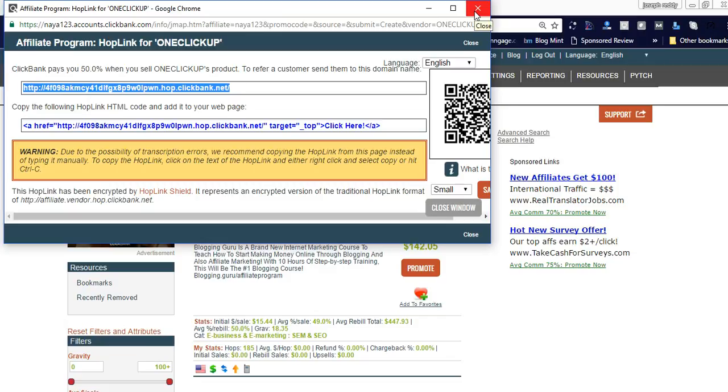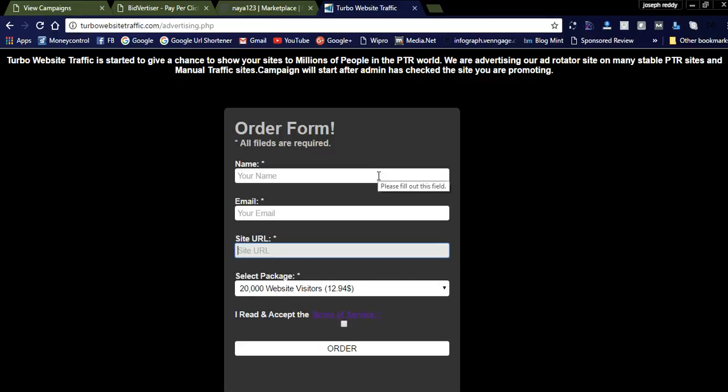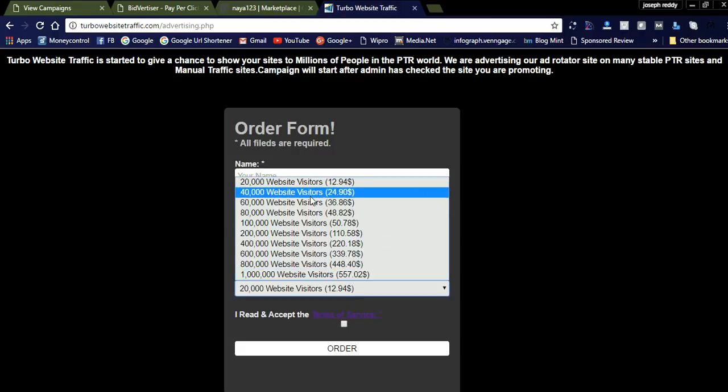You can shorten this URL and track the traffic by using Bitly and Google. I already created the campaign with Turbo Website Traffic. Here they are providing bulk traffic at cheap rates. Suppose 20,000 website visitors simply by paying $13. You can see the plans for other bulk website visitors: 40,000, 60,000, 1 lakh, more than a million. Simply by paying $48, $50, and $100, you are getting bulk traffic.